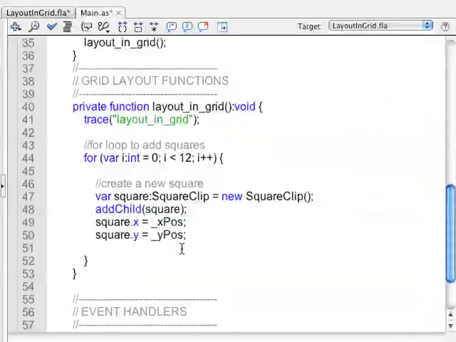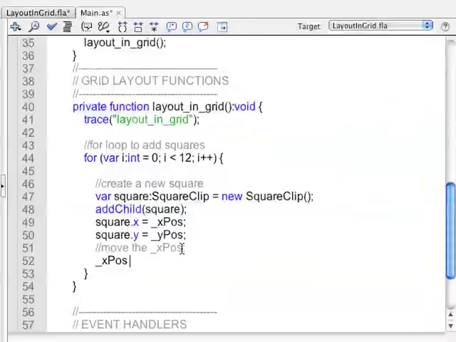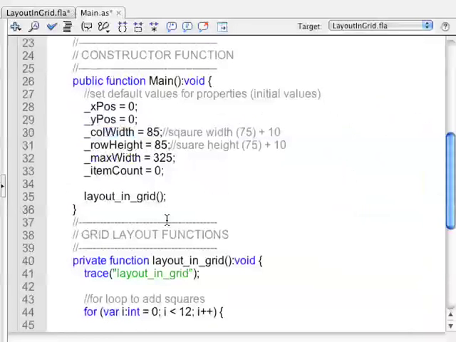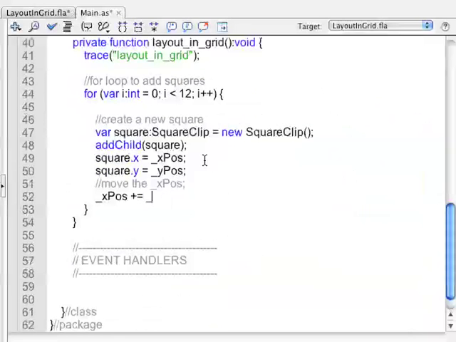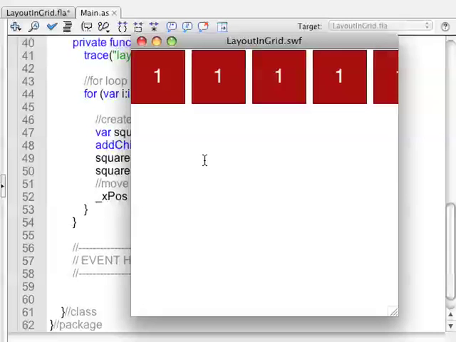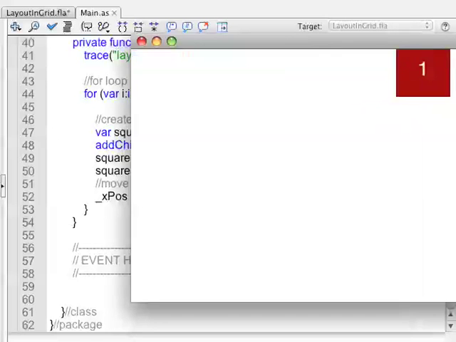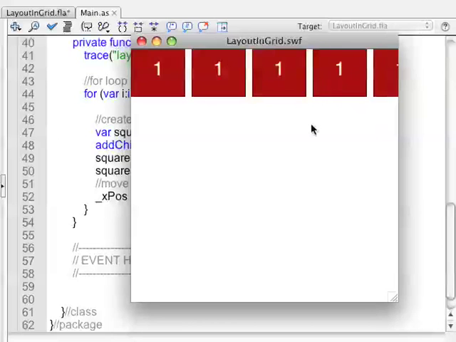So what we need to do now is change the X position after each time. So after I add it, I'm going to move the X position. So X position plus equals, I'm saying adding onto it, and I'm going to add onto it that column width property here, right? So I'm adding that after each time. And let's run that and see how that looks. So there we go. So now what's happened though is they've kind of gone way off the edge here, right?